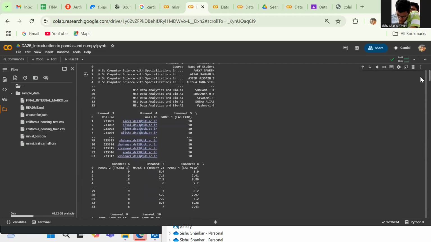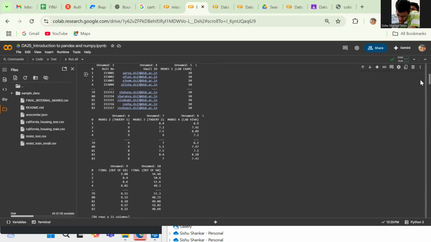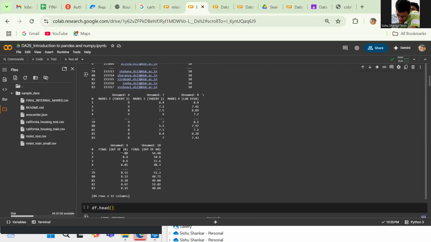You can see even their roll number, their email ID, and how many marks they have scored in the lab exam, the theory 2, lab viva, those kinds of things. And you can see this is the final. Out of all those components, I have made a final mark. This is out of 10, this is out of 60, so we can just multiply it by 6. This is the whole data set. This is how df looks.